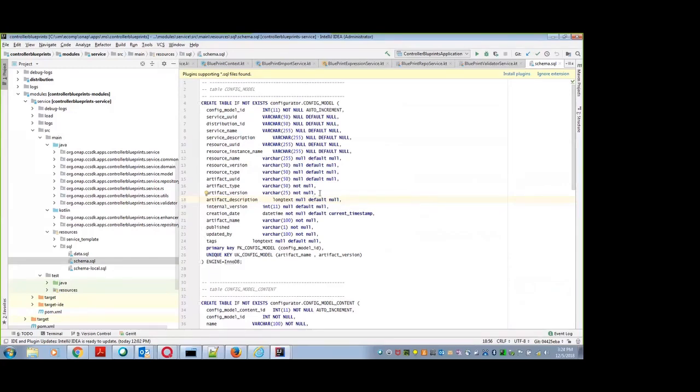The config model only contains, right now I'm talking, let me explain, the blueprint portion of it, like the definition.